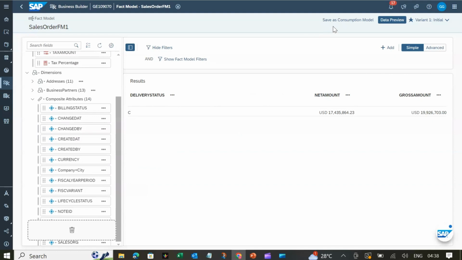You can also save this sales order fact model as your consumption model. So you can create your consumption model from scratch, but let's suppose you have created this fact model because you know that this fact model is really important. It can be reused for other business requirements as well. But in this requirement you want this exact data as an output, then you can save it as a consumption model as well. But this fact model can be used for other consumption models as well. So this is one advantage.